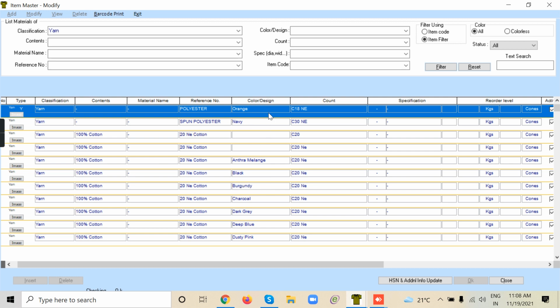Okay. And one more thing is, any dot or dash also, we create exactly like this and put a dot, then it becomes a different item code. This entire combination creates an item code: classification, content, material name, reference, color, count, and the specification or width. So the concatenation of all this data becomes an item code.